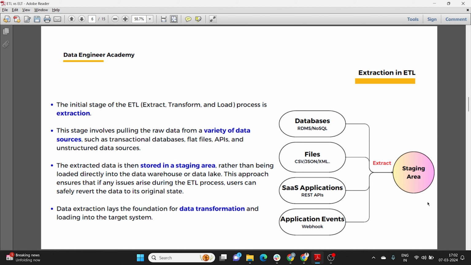The initial stage of ETL is extracting the raw format of data from your source system, which might be an RDBMS or NoSQL database, XML or JSON coming through APIs, CRMs or SaaS applications, or any application events. When you are pulling or extracting that data and bringing it to the next phase, that is transformation, that layer is called extraction in ETL.